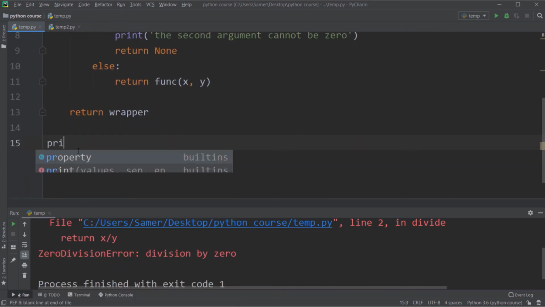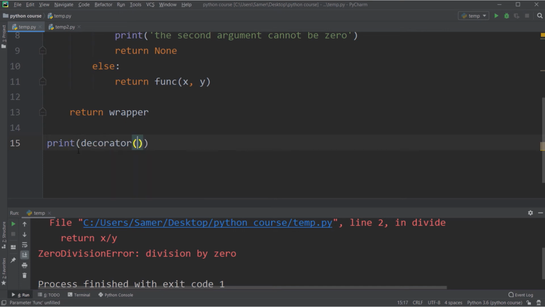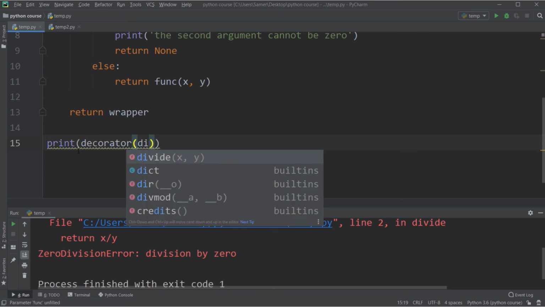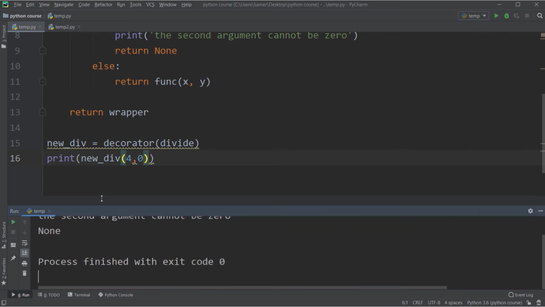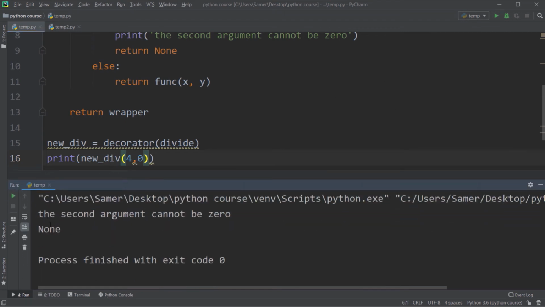Now, let's use the divide function with my decorator. I will say print decorator and I will give my function, which is divide, but here I will not put parentheses, and I will take the output of this to be a new division function equal to decorator division, and now I will use this new division for x and y, which is 4, 0 in this case, and I will run. You will see now that no error happens and I got this statement printed.